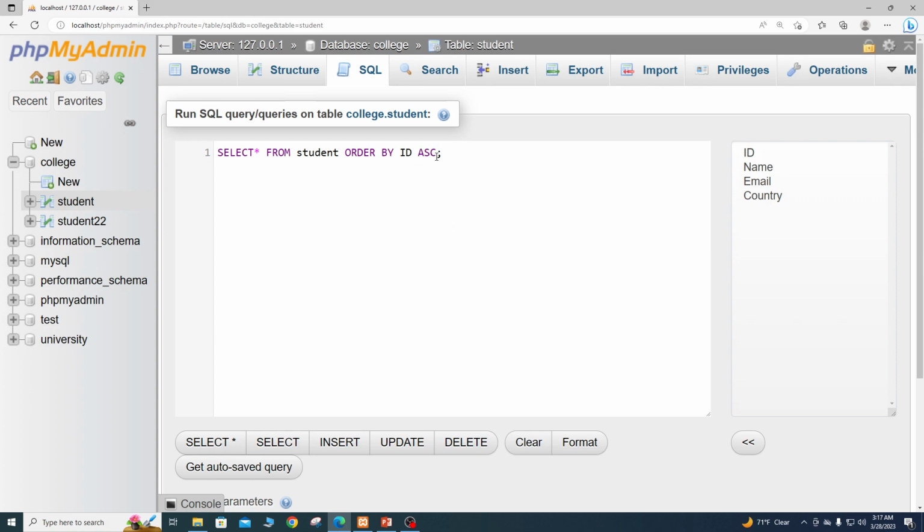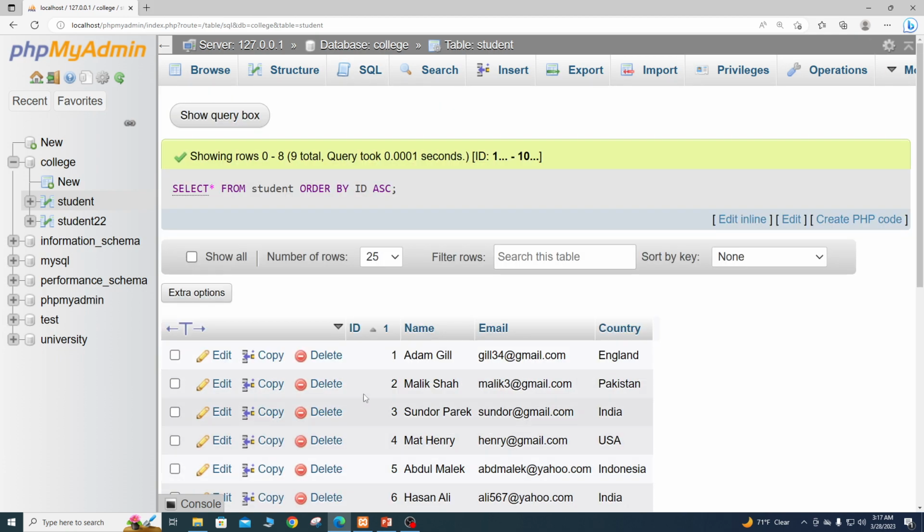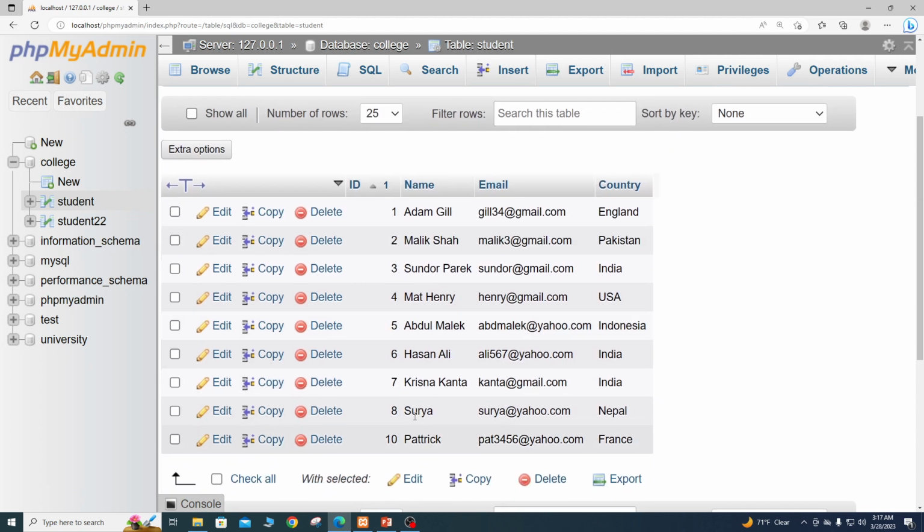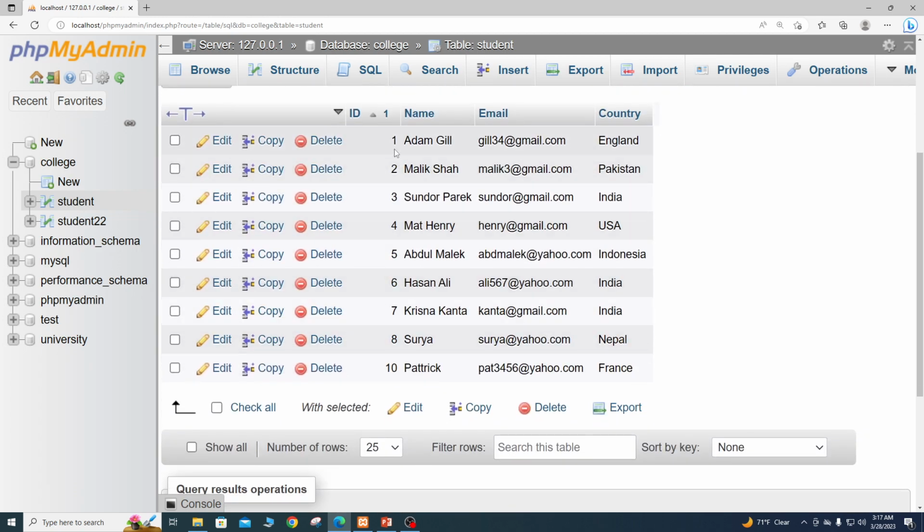Here ASC, that means order by ID ascending. That is the default, you don't have to mention this, but if you want to practice, I just want to show you. Select star from student order by ID ascending. That means lower ID to upper, lower value to upper value. Click on go. 1 2 3 4 5 6 7. That's why the records have been shown.